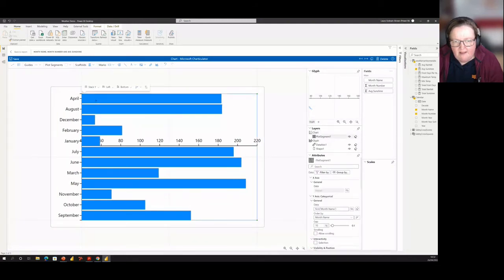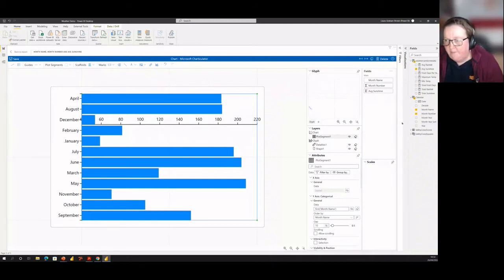And it has done the horrors to me. So we want to sort by month number. Wow. I have not had it do that to me before. I knew the demos were going too well.